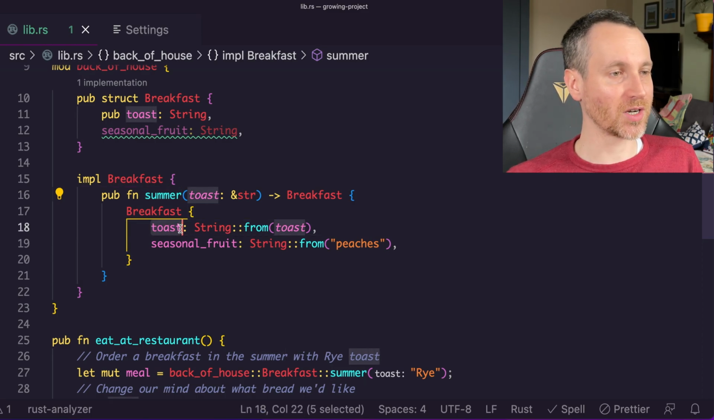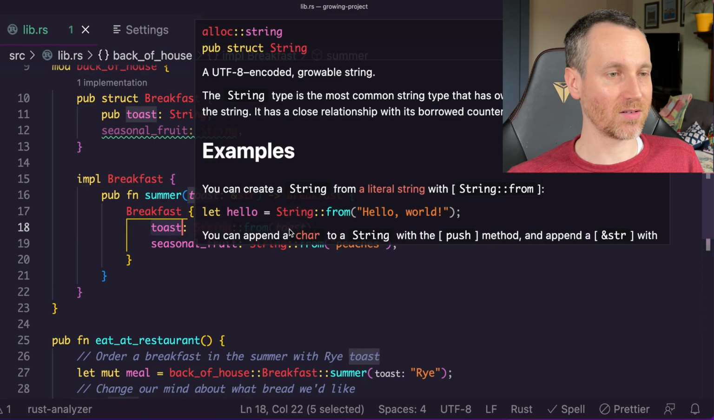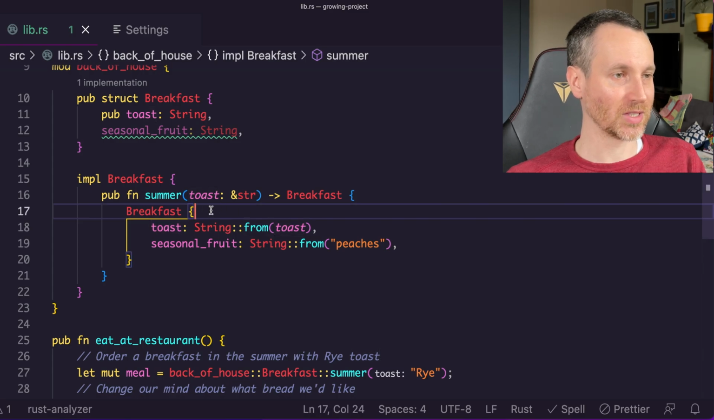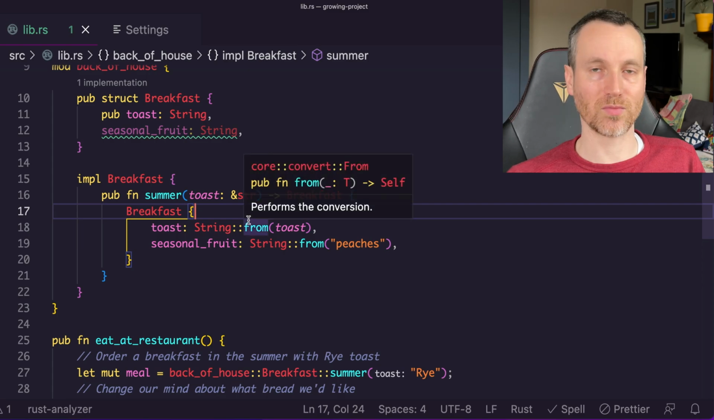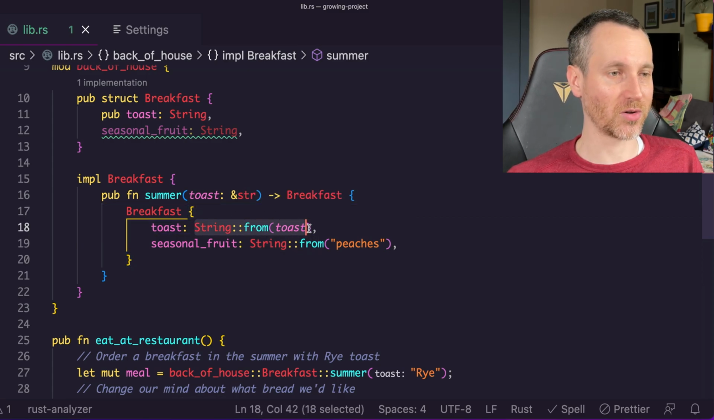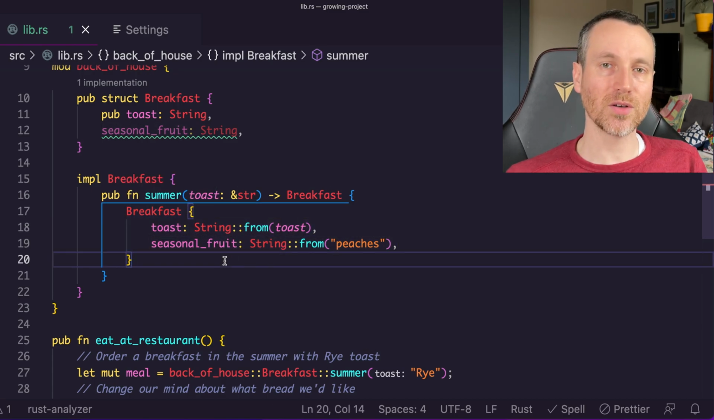So we have toast here, which we're just passing down from the function call. But instead of the lowercase string slice, we're actually just using the whole capital S String struct. And then we have seasonal fruit. So now even though the user of this code wouldn't see seasonal fruit, it's still being initialized. So everything works as expected and we can compile our application.